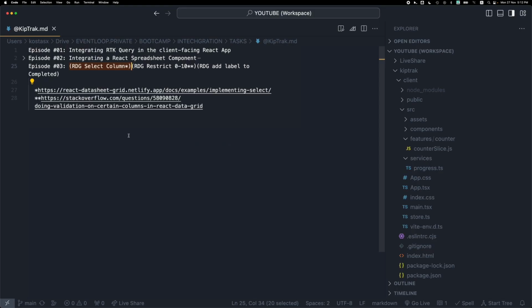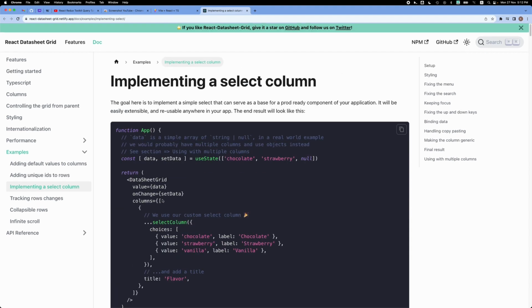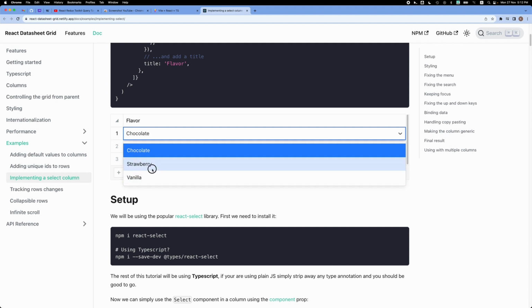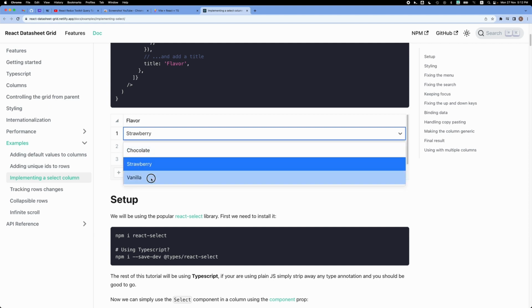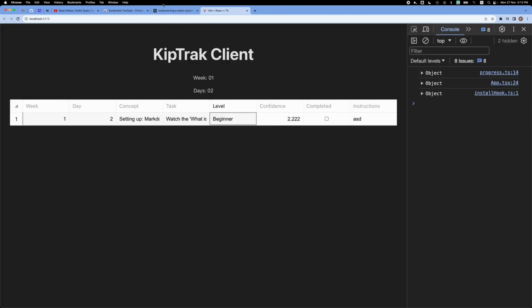Now, last time I found that there is the documentation for the React Datasheet Grid. Let me open this up. They already have a documentation page for implementing a select column. So I'm going to use this to have something like this. That's exactly what I want. So I will keep this open, and let me just put this here.